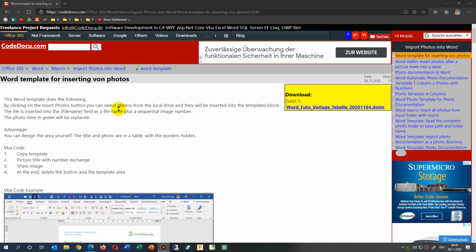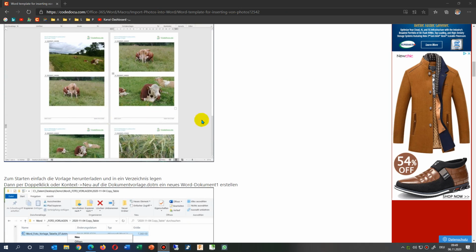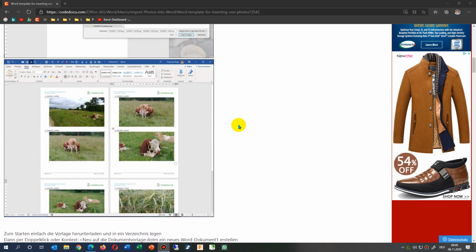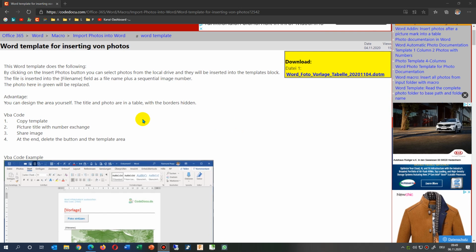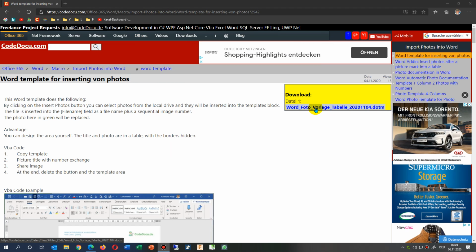Hi, in this video I will show you how you may create a Word documentation, photo documentation. So this is a Word template. I've uploaded it on my website. You may download it from there. The link will be below the video.